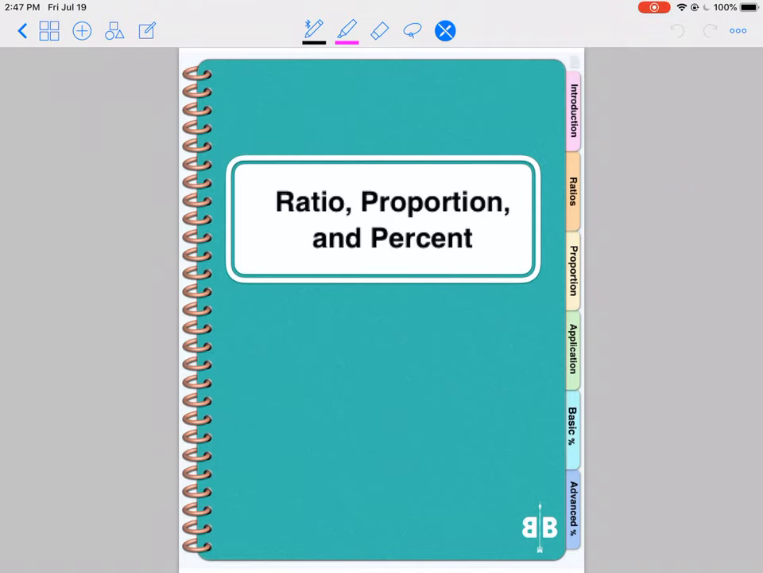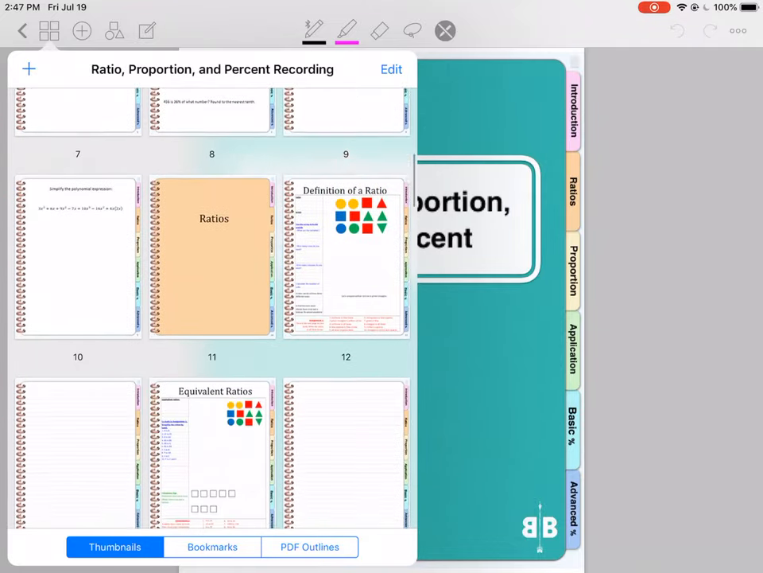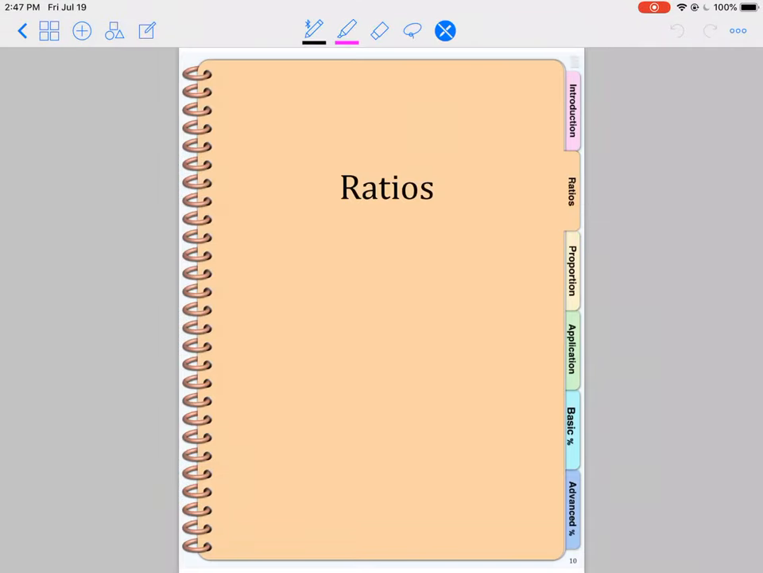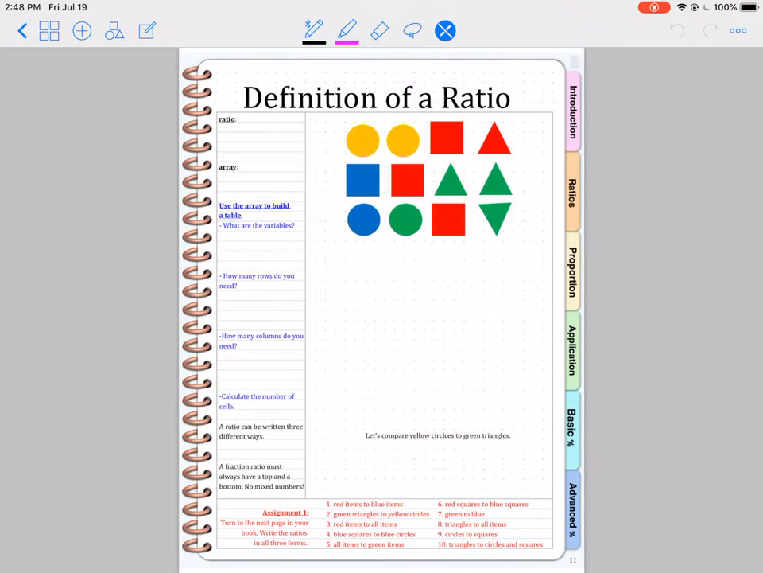My links are not working, so I'm going to have to flip to my pages this way, so please bear with me. I created this workbook on my desktop, and when I uploaded it into the iPad, the links did not work, so I learned a good lesson. But we are looking at the first page in the ratios module.